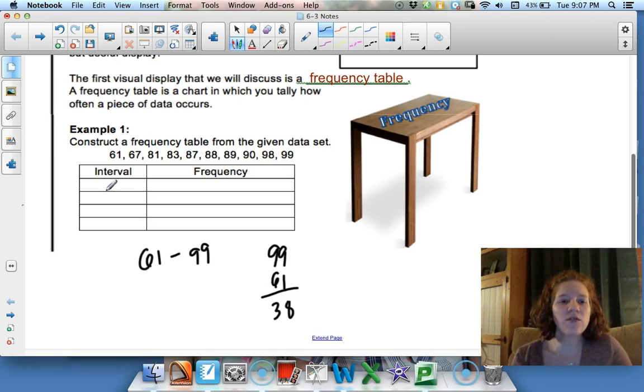If I've got a range of 38 and I've got four little blanks to fill in here, then it looks like the best thing to do is to round this up to 40 so that I cover a range of 40 possible values. And then 40 divided by 4 gives me 10. So these are each going to be about 10 apart. Like I said, most of the time you're not going to have to do this part. You'll be given what the intervals should be.